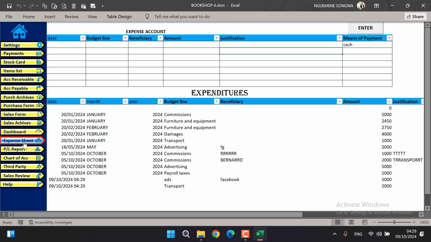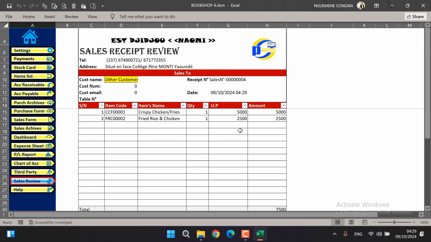revenues. So we have seen the chart of account, we have seen third parties. Here is the sales review. If you want to review a particular sale that was done, you come here and you select, for example, the sales document in question, and it will appear down here. So if I want to see sales receipt number 4, sales receipt number 4 is going to appear. So here I'll have the possibility to see all the sales receipt numbers.